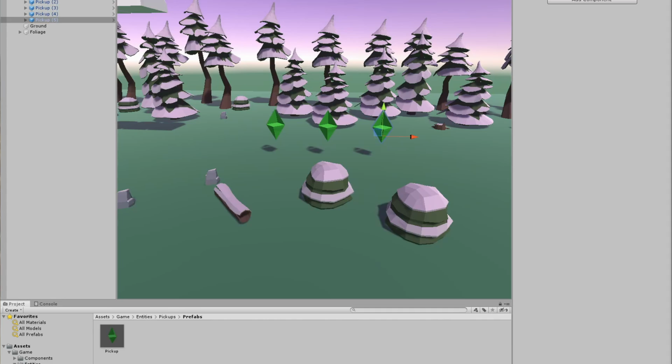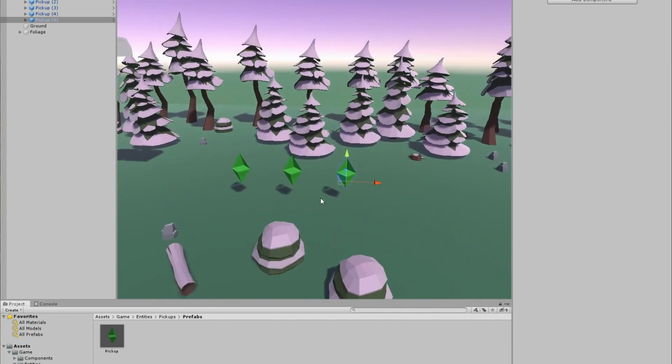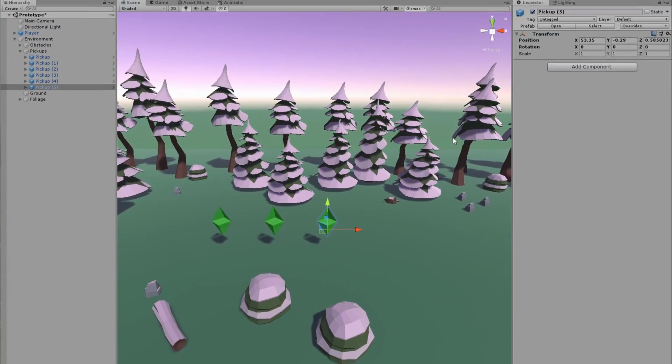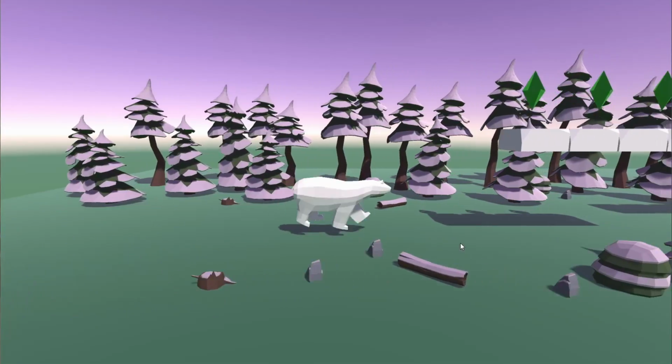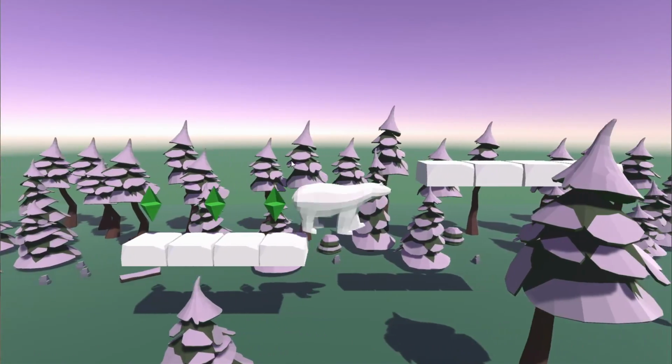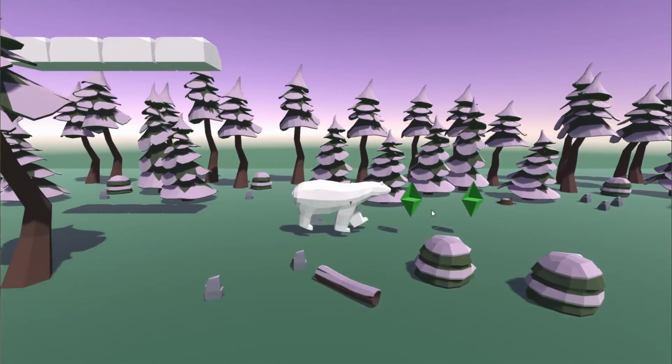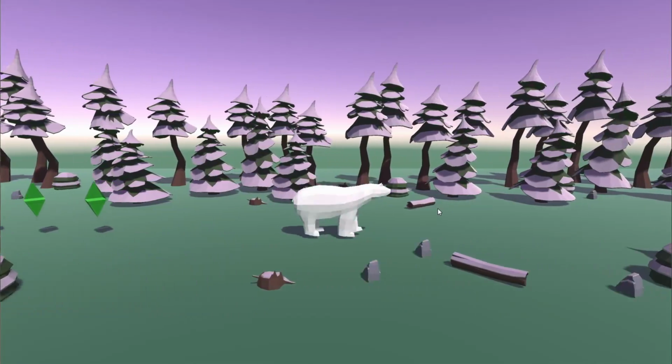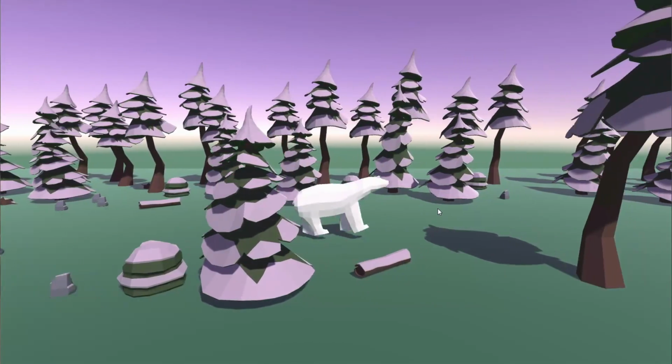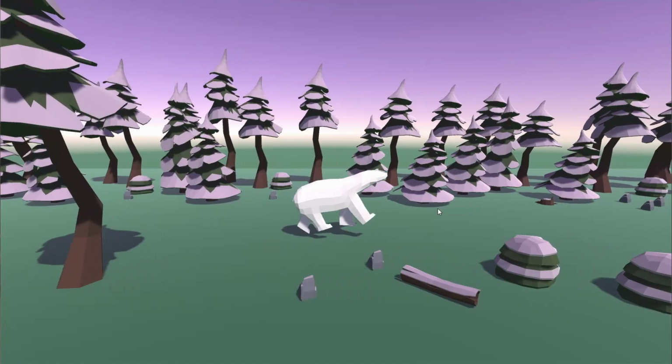So I created a prefab of my pickup item and dropped a few of these into the scene, and it's behaving just about as I expected. I think they actually look pretty nice. I had to tweak the color a little bit, but unfortunately nothing happens when you collide with them yet, and they just kind of float there completely static. They don't particularly look appealing to the eye, so next up I'm going to work on some idle animations for those guys and make something actually happen when the bear collides with them.